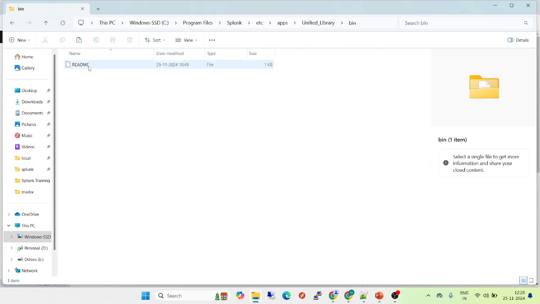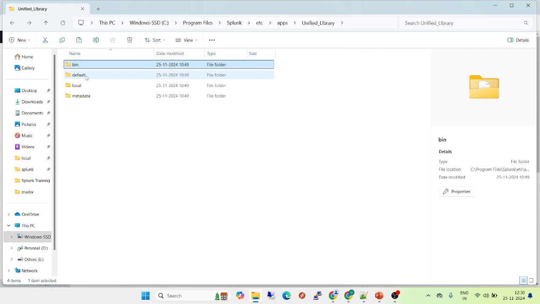First is the bin folder, which is for binaries. A binary is nothing but any executable file that you can place here, and then you can use it in your UI. You can call it from the UI or from the CLI, from wherever you want to execute it. The second is the default directory.